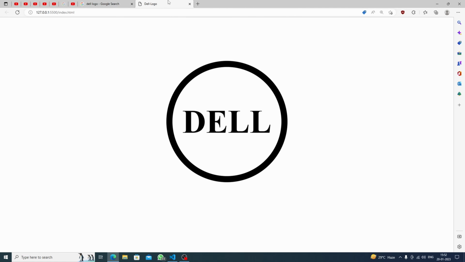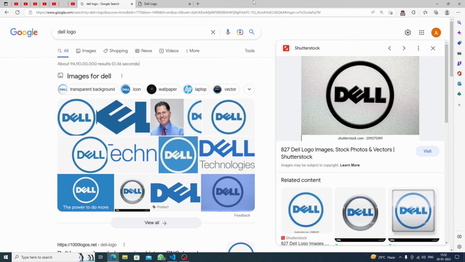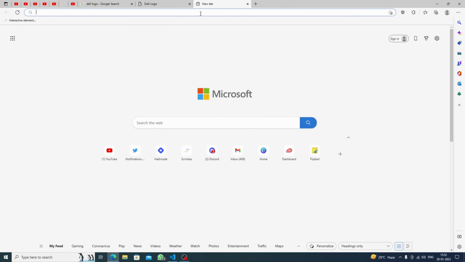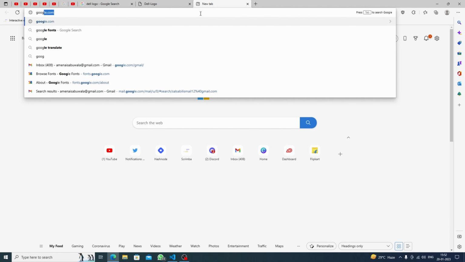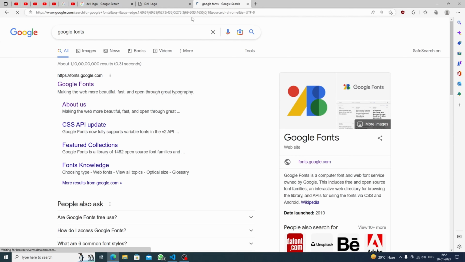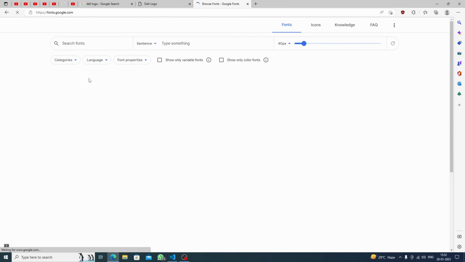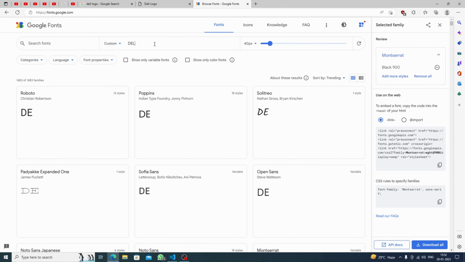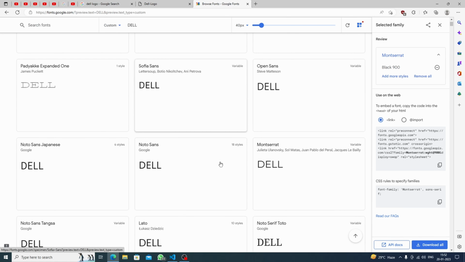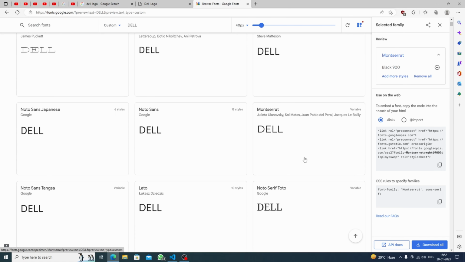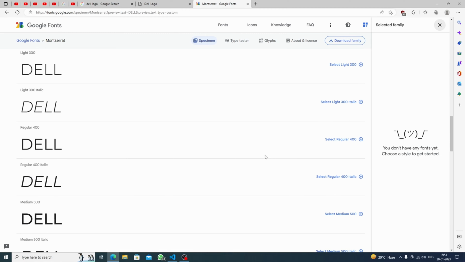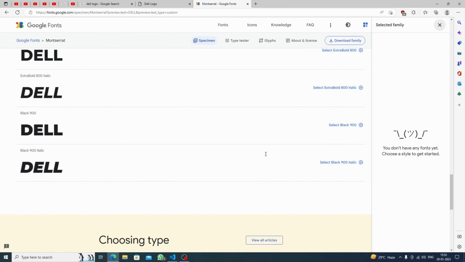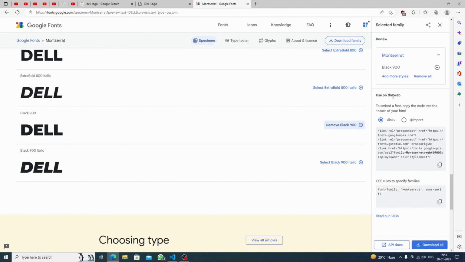Now we need to find a proper font for this, which is the main thing. So we will go to Google Fonts, and we will see if there are some proper fonts for it. Let's first write this Dell, and let's see which matches. I think this one would match. So let's select it. I think we should select this one.